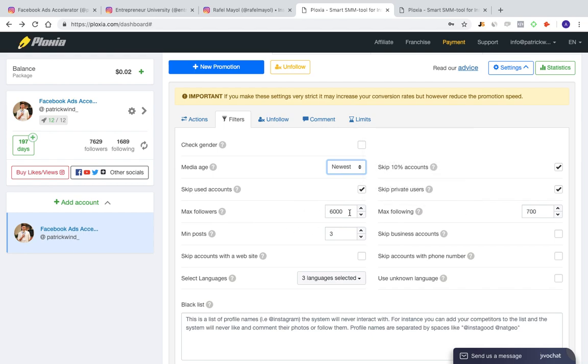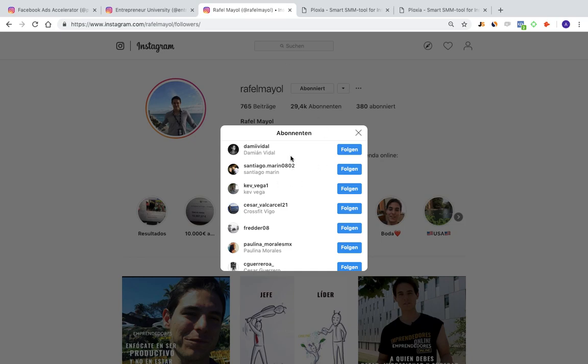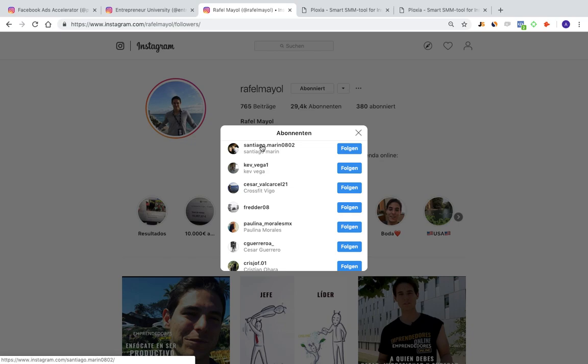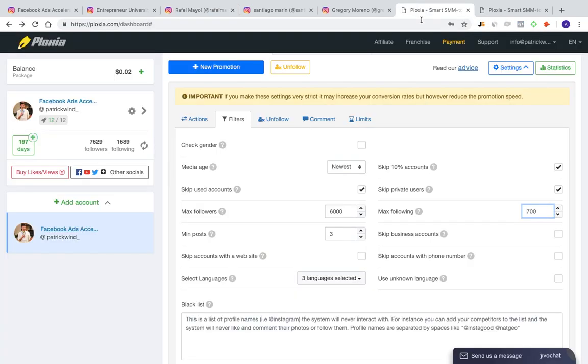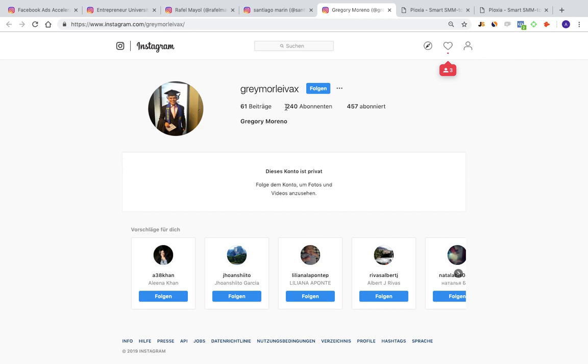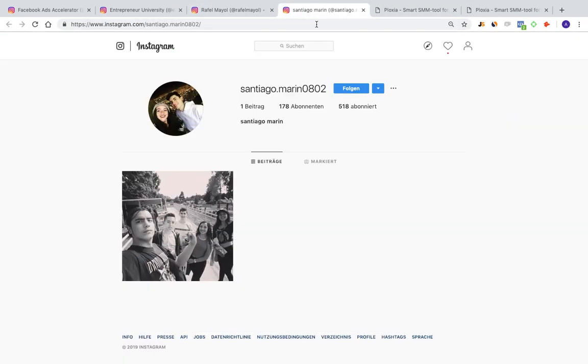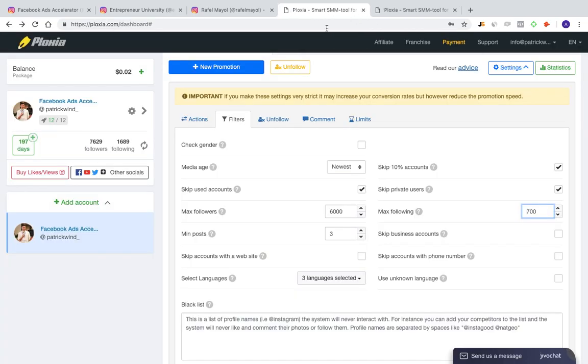What I like a lot and what is very important is this one here. The maximum followers, for example, 6,000. The minimum followers, it says max, but it should say minimum followers, for example, 700. Then it would automatically go to the profile before it starts a follow and see if this profile falls into our target category. Our target category is between 700 and 6,000 followers. This one, for example, has 240, so it would not follow them. And the other one, 178, would also not follow them.